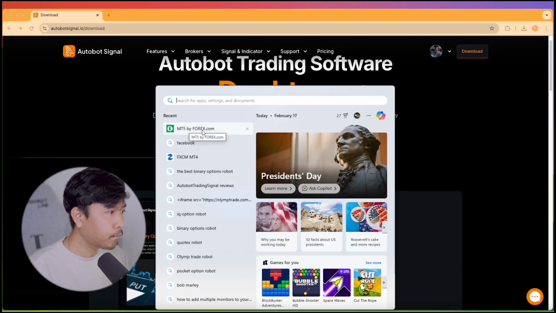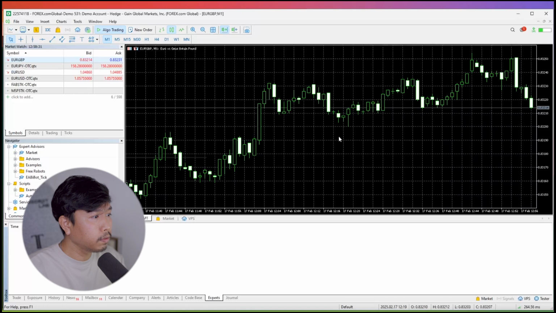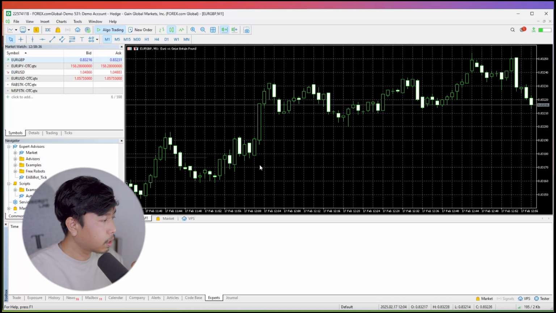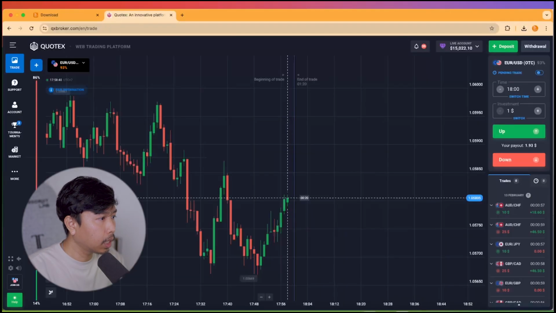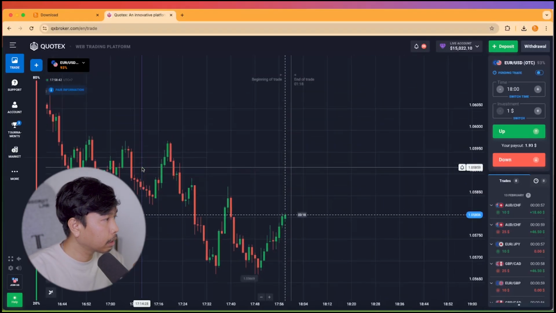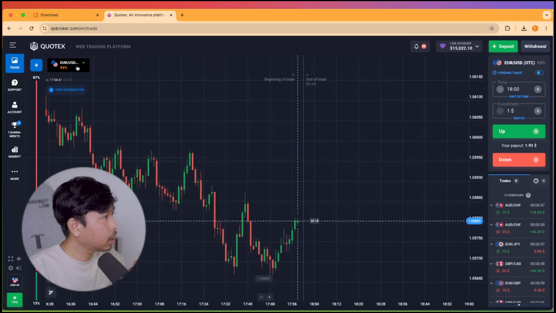I already installed my MetaTrader 5 right here. I use forex.com because the data and the chart are very similar to any binary option brokers. So let's open our MT5. Here's my MetaTrader 5. When it is launched, we will first have a look at our broker to find what currency is available right now, what markets are open and what markets are closed. So let's go to the currency.